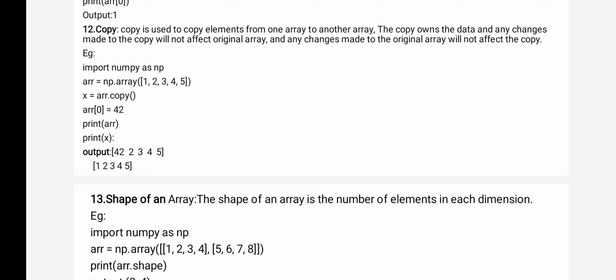Next you see ARR 0 equals 42. So I am making changes to the original array, not to the duplicate array, not to the copied array. ARR 0 equals 42. Now when you print ARR, what will be your array? 42 in the output you can see. In the next line I have printed ARR: 42, 2, 3, 4, 5. Five elements I have printed. Previously in the ARR array the first element was 1, but now which element do you have? 42. Okay, now print X. X as usual you will get 1, 2, 3, 4, 5.